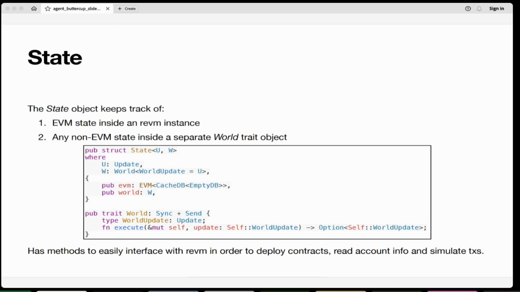And then the simulation is going to give you a way to execute EVM transactions through the REVM instance. It's also going to give you a way to execute updates against world. And it also has some tooling to easily interface with REVM to deploy new contracts, read account info, and simulate transactions.